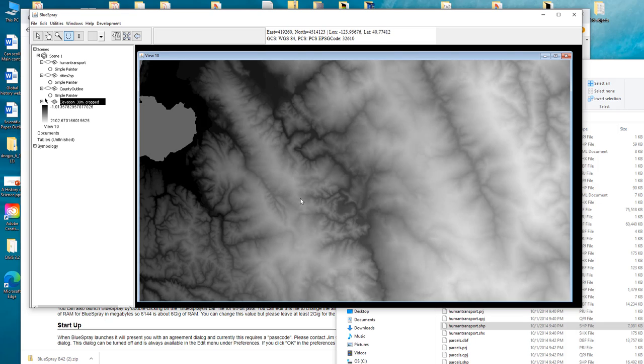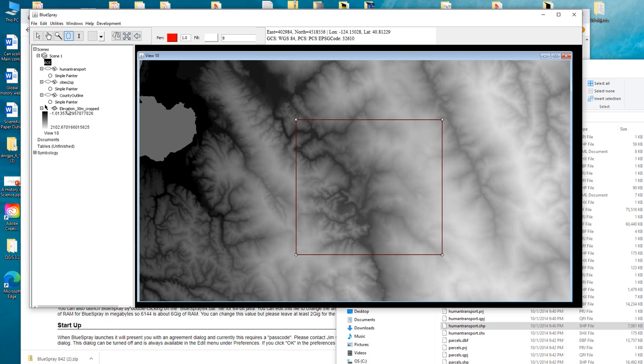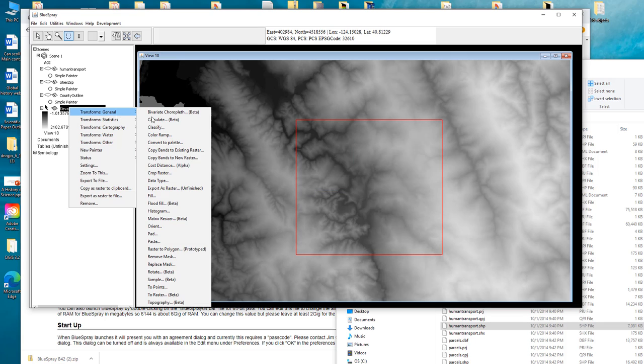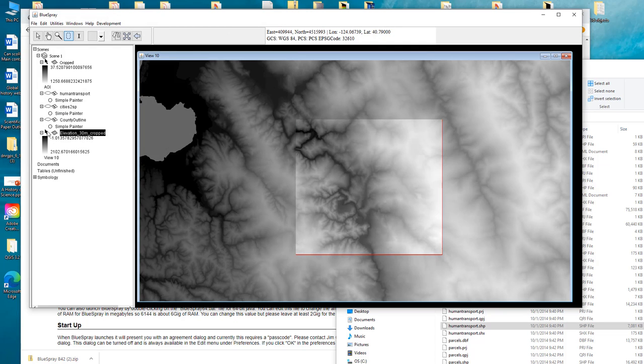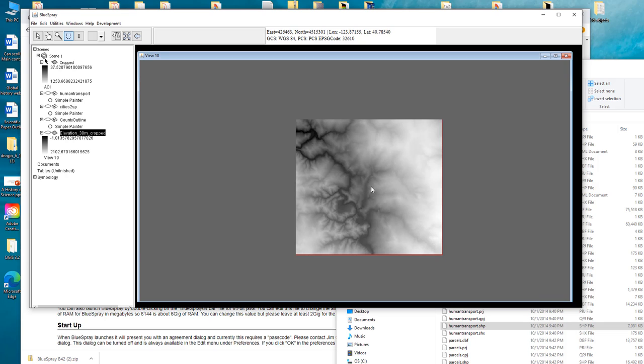To crop a raster, all you need to do is grab this marquee tool, draw a box, right click on the raster, transforms, general, crop raster, make sure the AOI is selected, that's the area of interest that you've picked, and boom, there's your cropped raster.